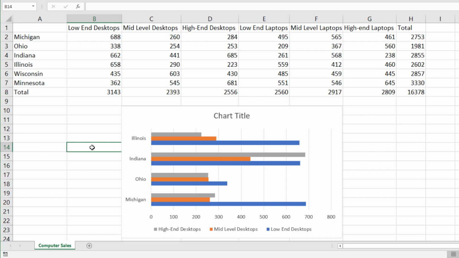Five, the length of each of the bars on the chart corresponds to the value in the corresponding cell. For example, the low-end data series for the Illinois category, the blue bar, is getting its data from cell B5.